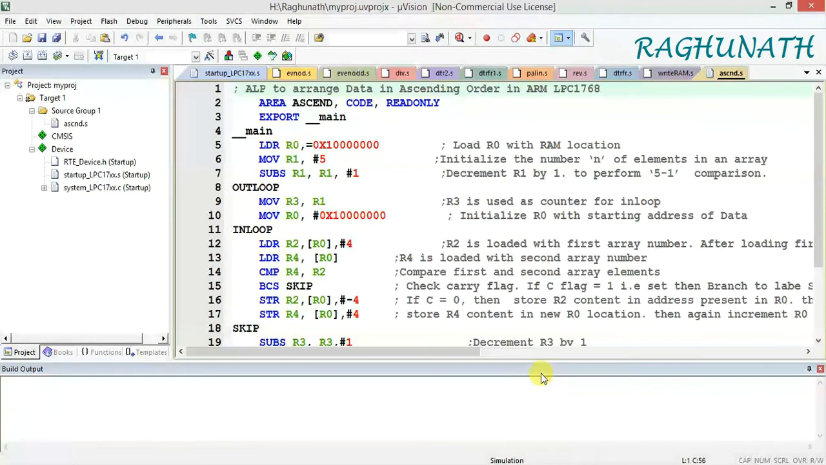ALP to arrange data in a given array in ascending order. So this is actually using ARM LPC1768. The area name you can declare as ascending or any name you can give, and it's a code type of area, and it is read only.